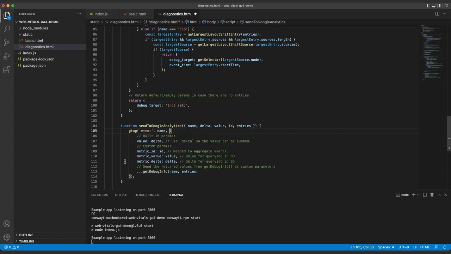We'll pass the delta from Web Vitals as the value, then the ID of the event as metric ID. Value is a GA4 specific field, and if we pass multiple events with the same name and value property, GA4 will sum them. This means that we can pass multiple CLS events and get the right final value in the GA4 UI. We've passed the ID, the value, and delta from Web Vitals using these custom metric ID, metric value, and metric delta fields, and we'll be using these later in BigQuery.